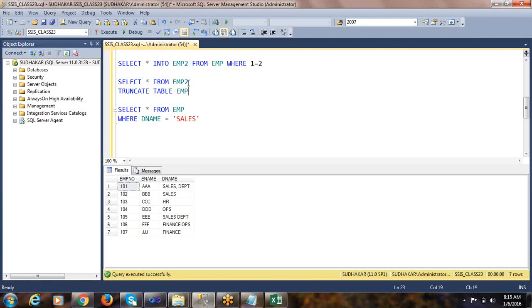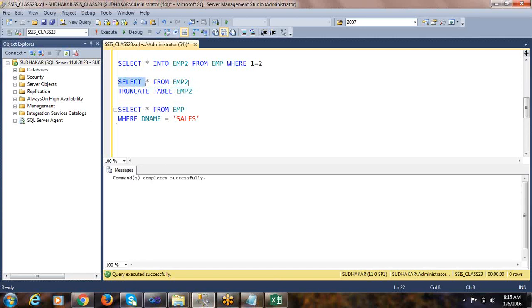Truncate EMP2. Now it is empty. So this is your destination table. I want to load those records into EMP2, whatever matching criteria.